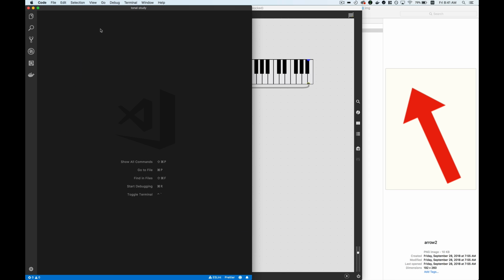So I'm going to open up, this is Visual Studio Code. Use whatever code editor you want. VS Code is the best, but you're welcome to use an inferior code editor if you so choose. That's called sarcasm, don't get mad.